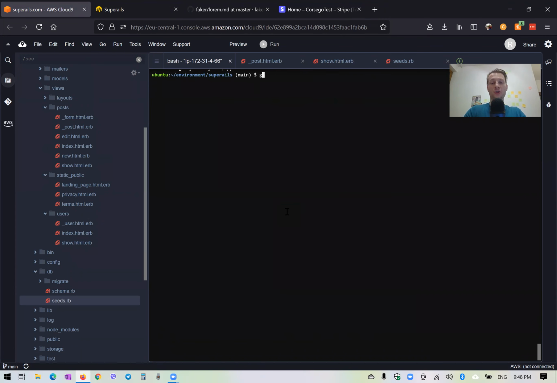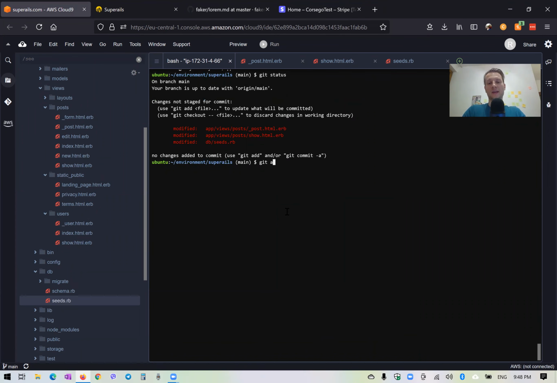Now let's save our changes, git status, git add all, git commit, main seeds for posts, and posts, let's say markdown for posts partial.